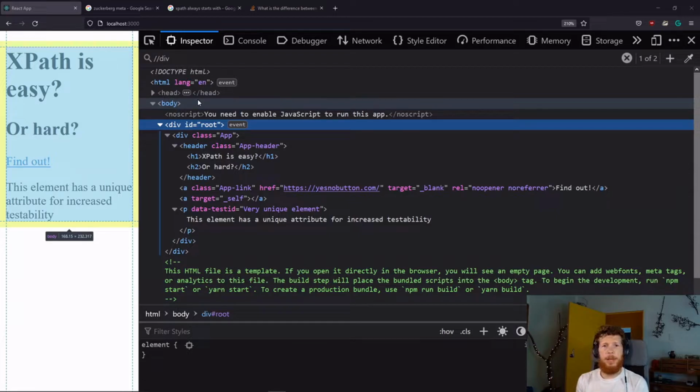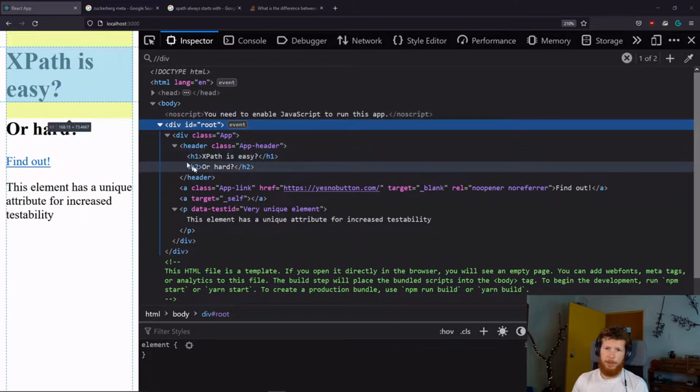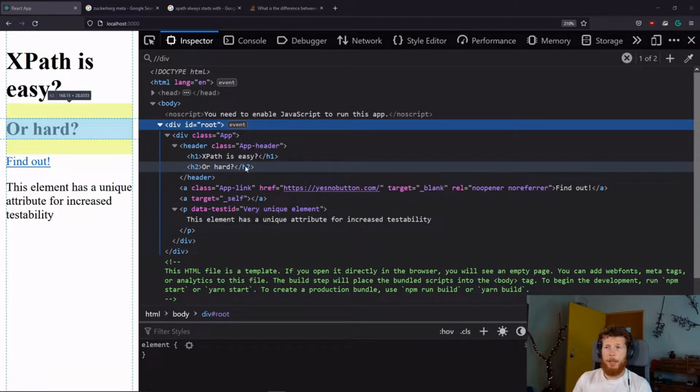I've set up a simple HTML app that we're going to use for the demo. Let's have a look at it. As you can see, it's pretty simple. It has just a couple of divs, a couple of headers, and a couple of links. That's pretty much it, but that's going to be enough for us to do the demo today. So let's start writing some simple XPath selectors.